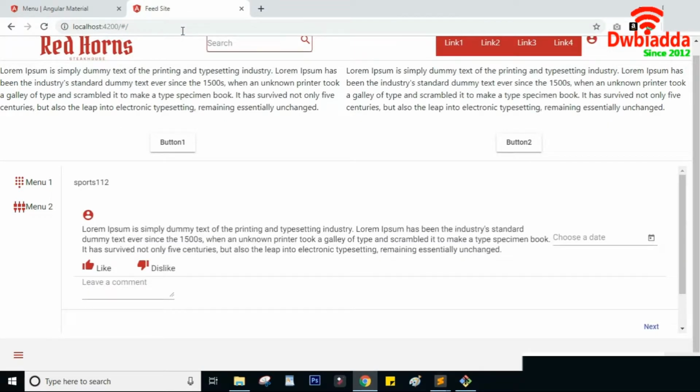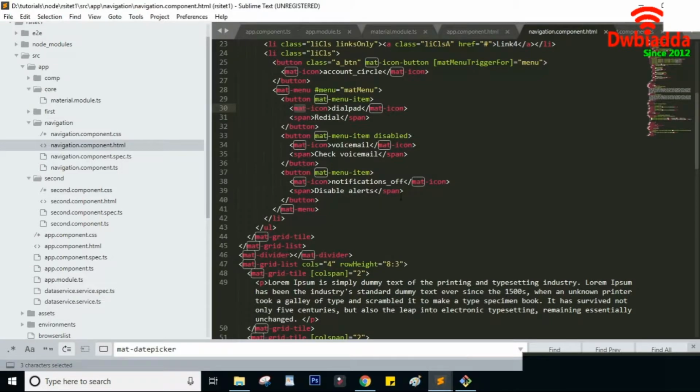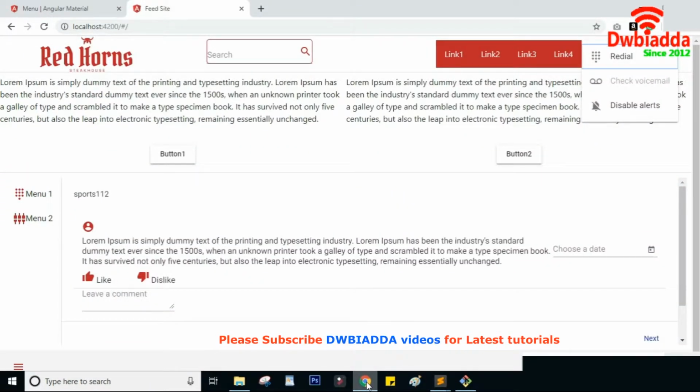So in action, this is the project in which we have implemented the menu. Instead of that menu, we are seeing this user mark. When I click onto it, you can see there are 1, 2, 3 different options available. So in the mat menu section, the number of buttons you give, they will become the options of this menu. Instead of writing menu inside the button, I have given a mat icon. So let me show you the mat icons.